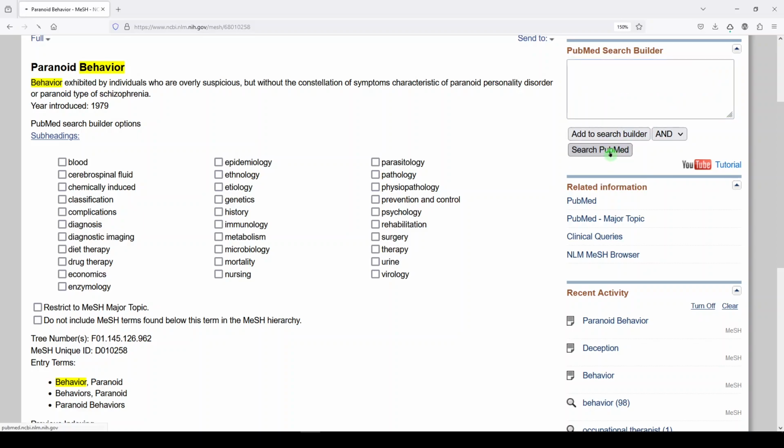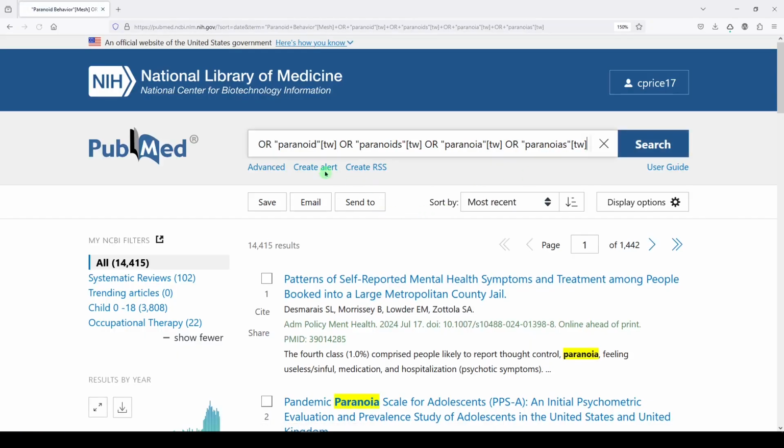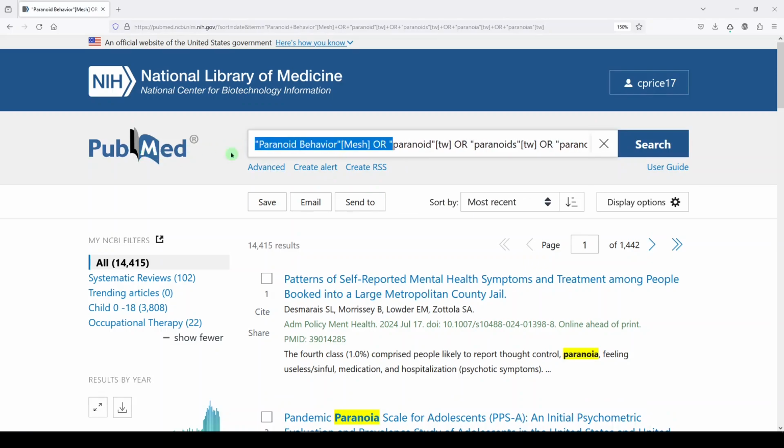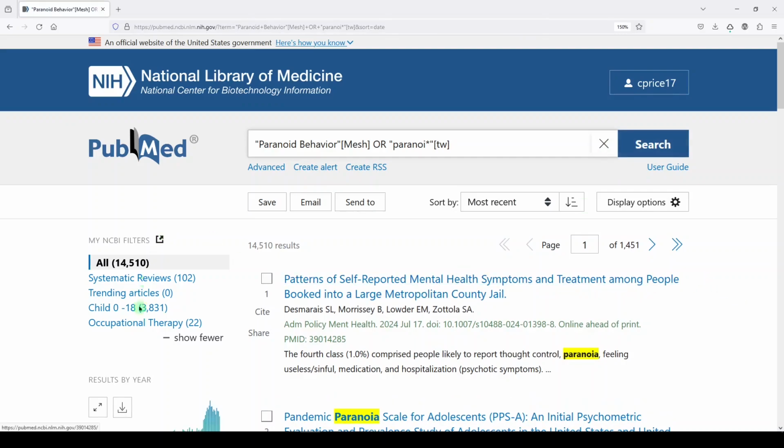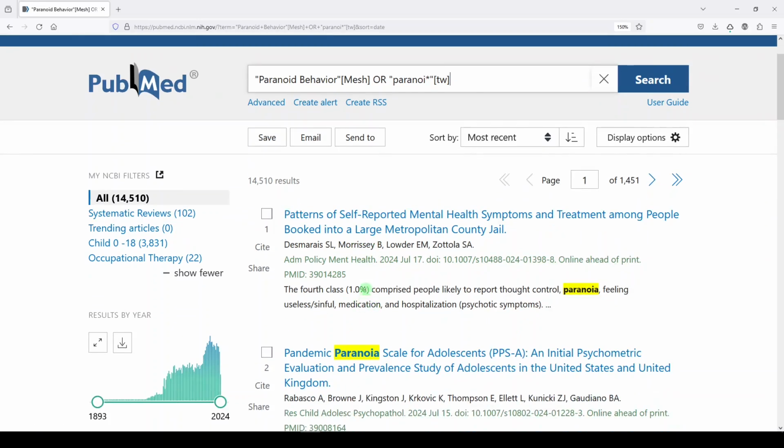See, searching is labor, y'all. 14,455. 14,415. What if I just did this? 14,510. So clearly there are some terms that aren't paranoid, paranoia, and they're variations of spelling. And now we're seeing it's coming back.